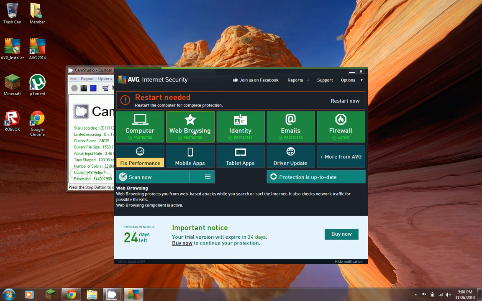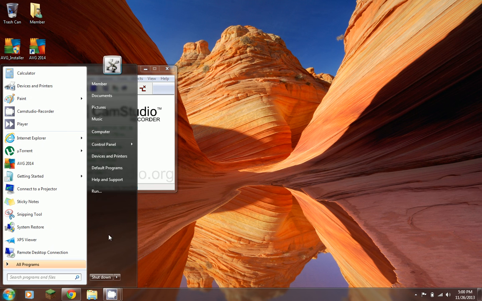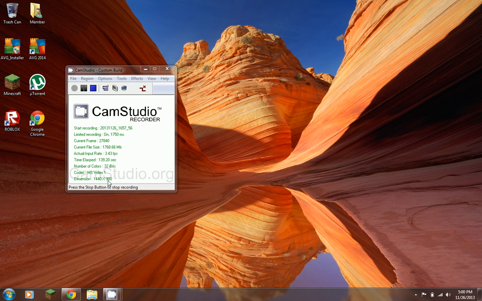Computer protected, web browsing protected, identity protected, emails protected, firewall active. At the end, restart your computer. Go to here, restart right here. And then your computer will be great.